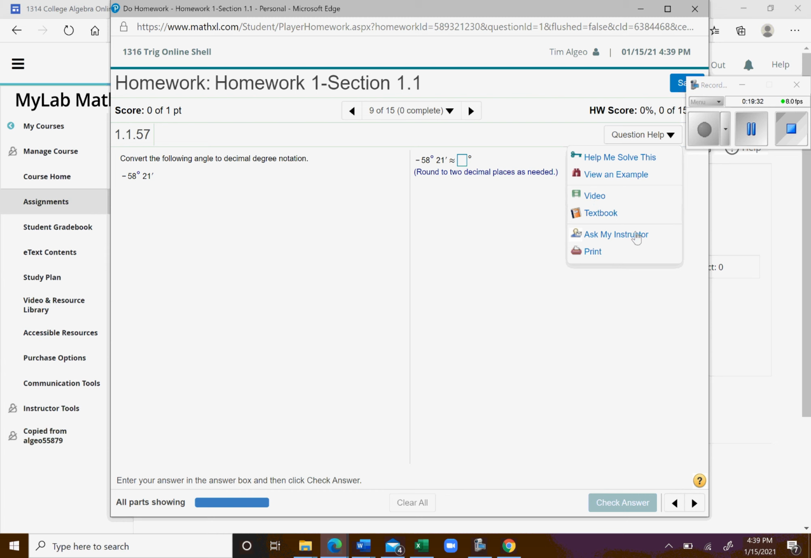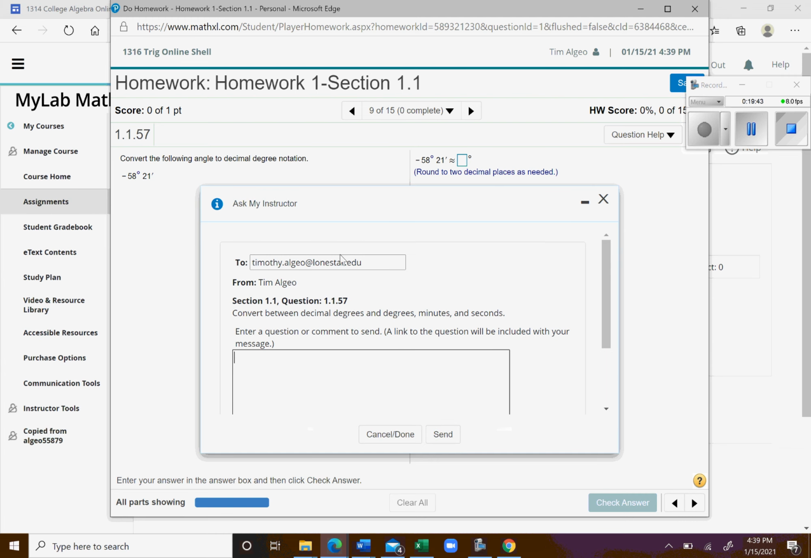Then this is how you can contact me, and this is how a lot of students like to do this. If you go to Ask My Instructor, so you look at view an example, that didn't help. Go to Ask My Instructor, and it will generate an email and it will send me the question. This is the easiest and best way for us to correspond back and forth. It'll send me the email. I can look at the question, I'll make you a video, and I'll send you back a link of myself going over the question. So feel free to send me as many as you want.